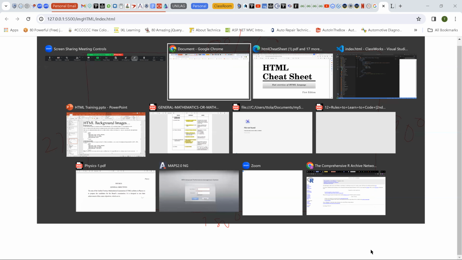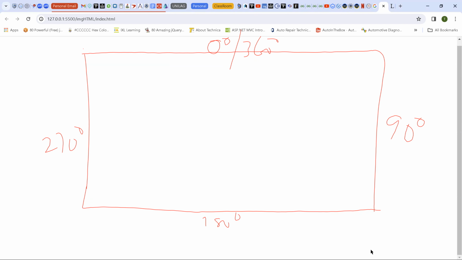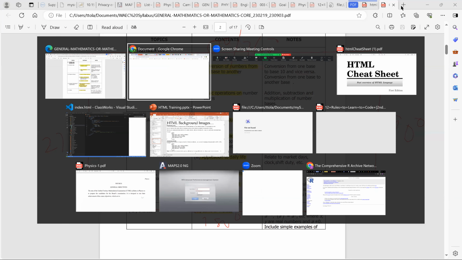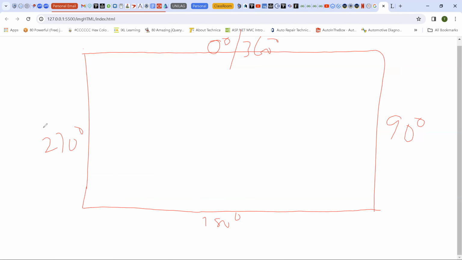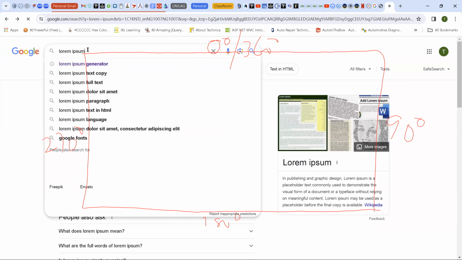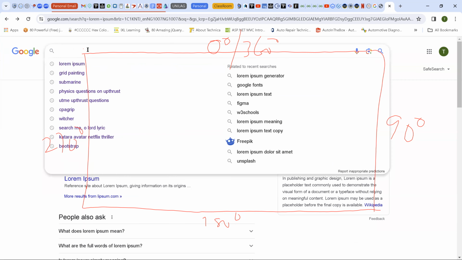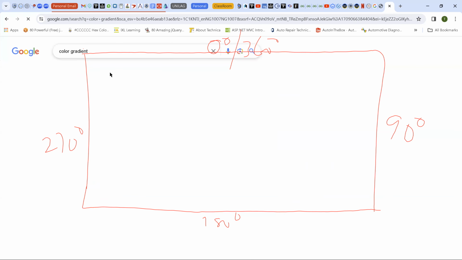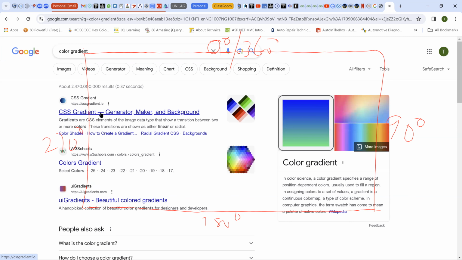Let me see whether I have a web page that I can give you. I think I do. Okay, let me just Google it. Let me just Google it. So linear, let me go back here. I think they are also called linear gradients.